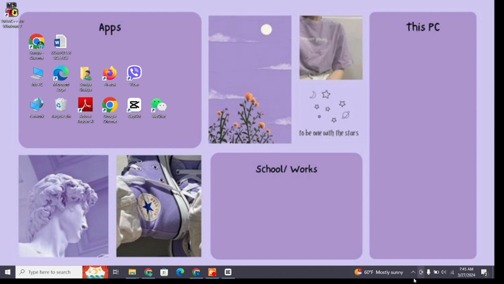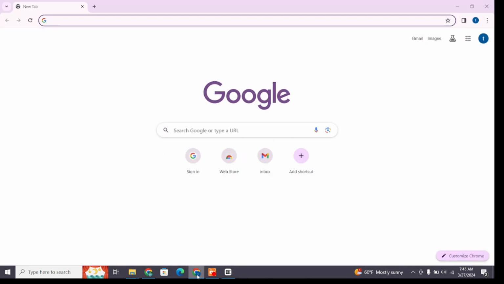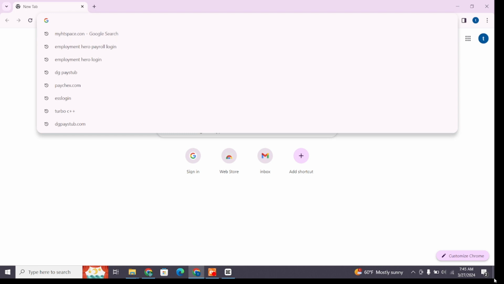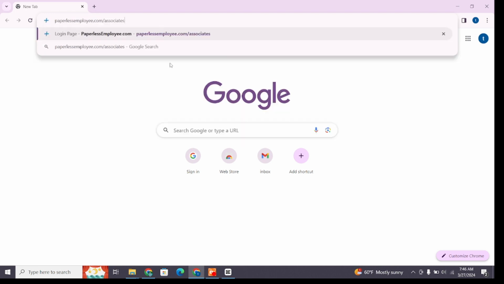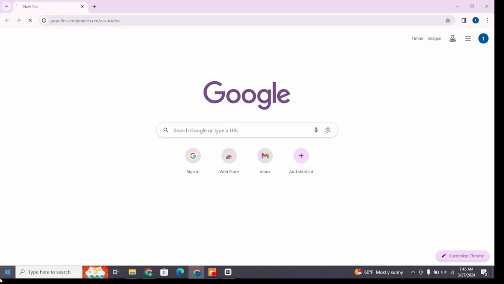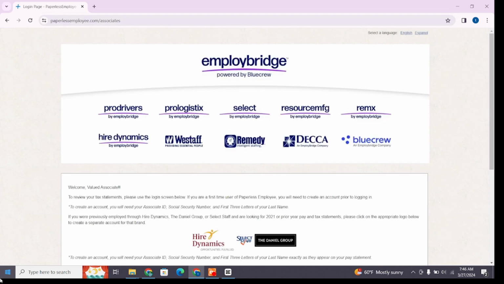So to get started, you will have to open any browser on your device of your choice, and at the search bar of the browser, type paperlessemployee.com/ the name of your company. You will have to type the company name to reach the official website of Paperless Employee. After typing this keyword, press enter to browse it. Wait for a while and you will reach this interface.